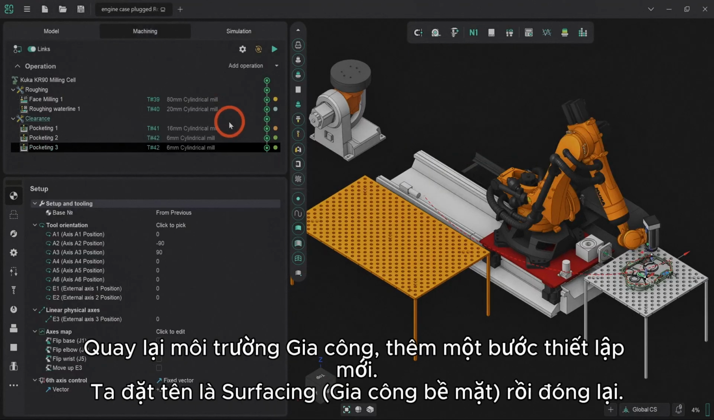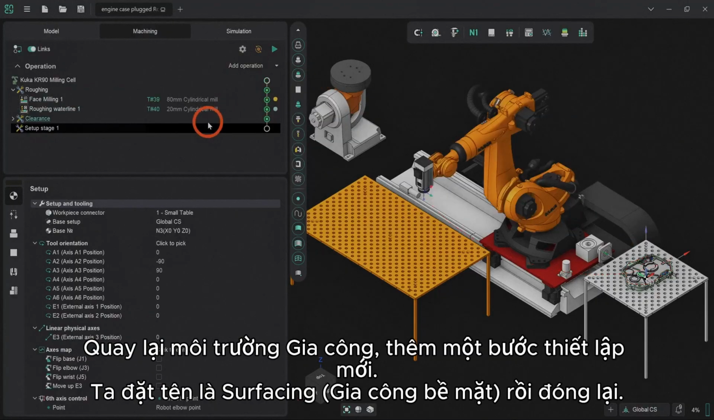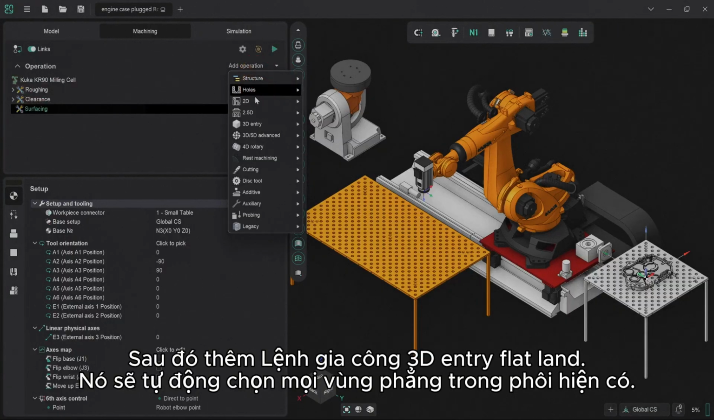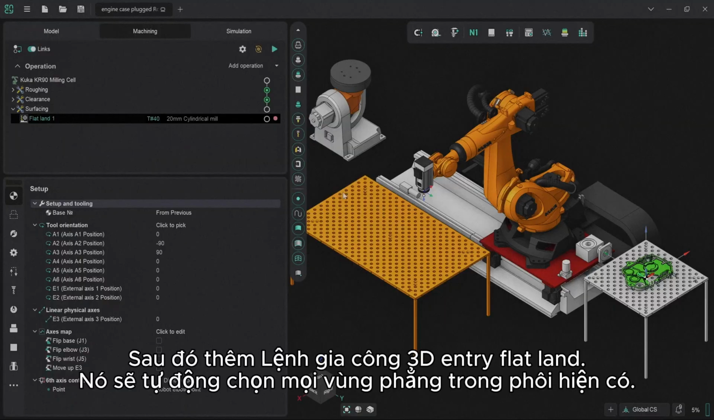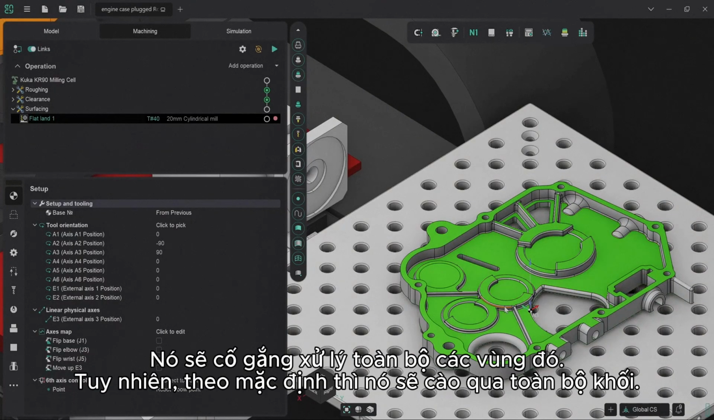So we'll go back into the machining environment and we will add a new setup stage, which we're going to name surfacing. And we are going to close this down and then add a new 3D entry flatland operation. Now, it automatically selects every flat region in the workpiece that we've got, and it's going to do its best to try and do all of that.